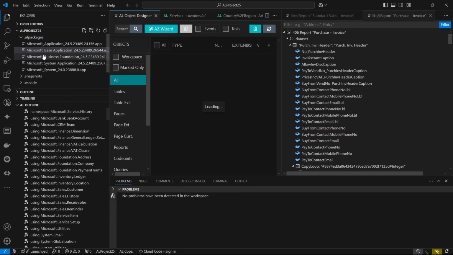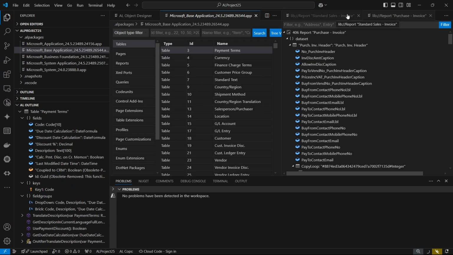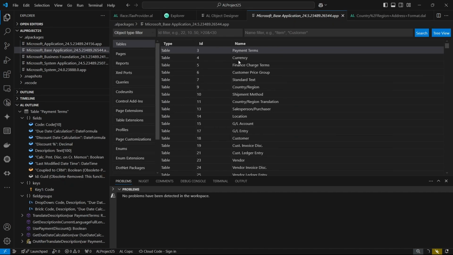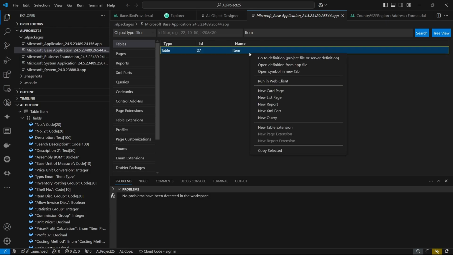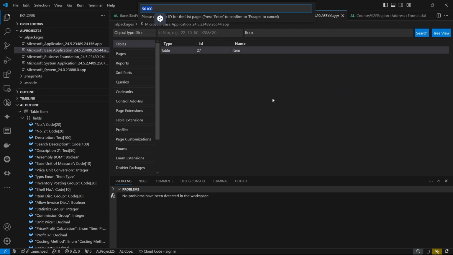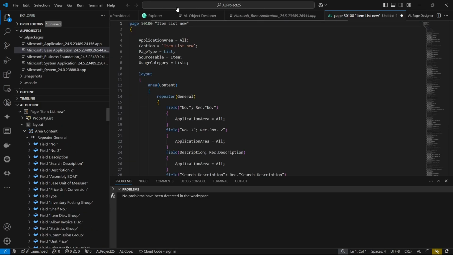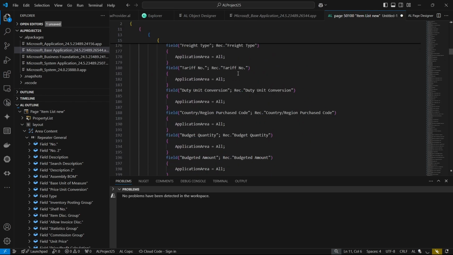So if we are here, let's go to the base application. So I'm in this table. Let me just go to the item table, for instance, and then I'd like to create an item list from this table. It will make more sense for a new table, but you can see when I right click while I'm on the table, I can do a new list page, and it's giving me an option to enter an ID. I can just select that. It is saying item list, and maybe just say new, and then hula, we have a page already created with all the fields, and then I can clean it up if I want.